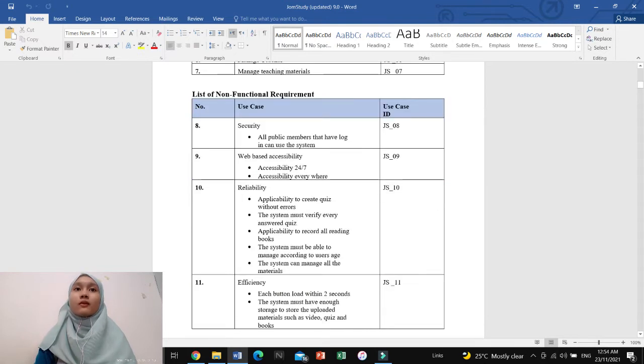For the list of non-functional requirements, we have 4 categories, which is security. All public members that have logged in can use the system. It is also web-based accessibility. It can be accessed 24/7 and everywhere.